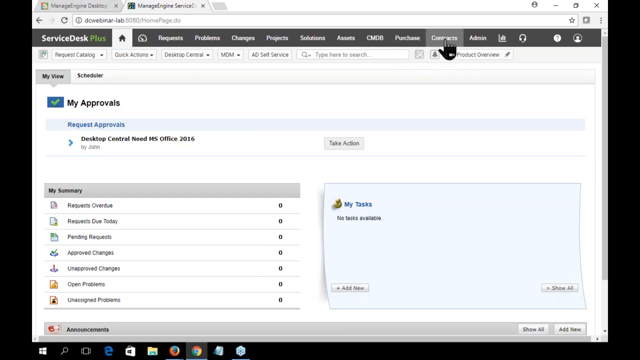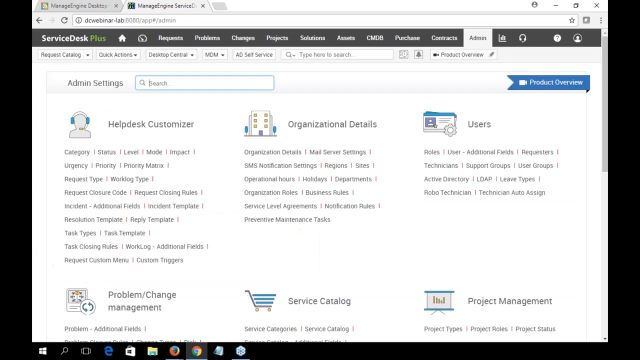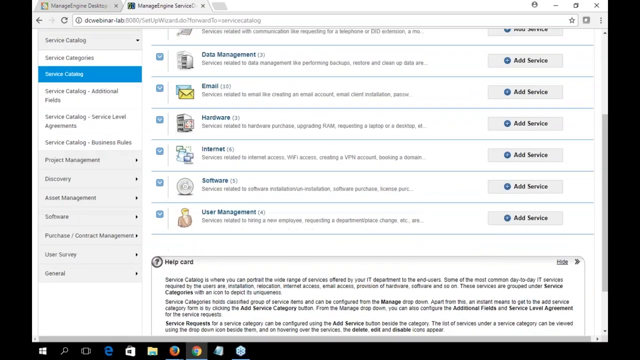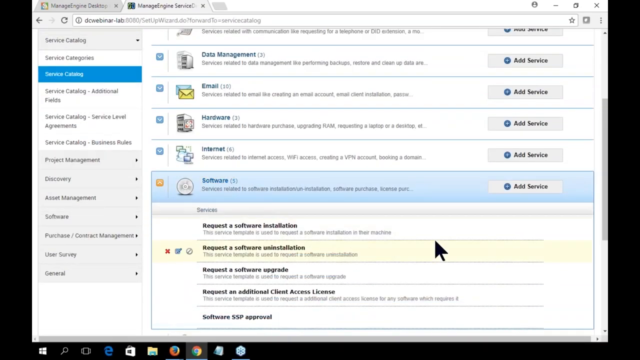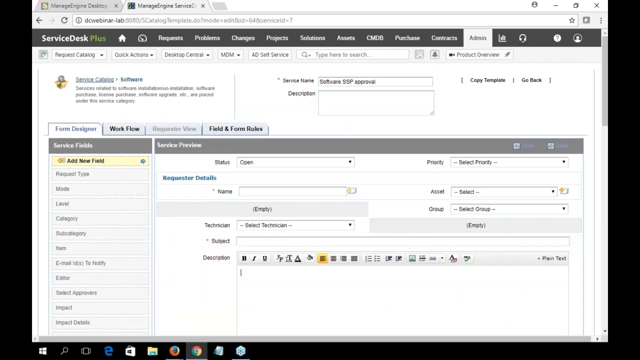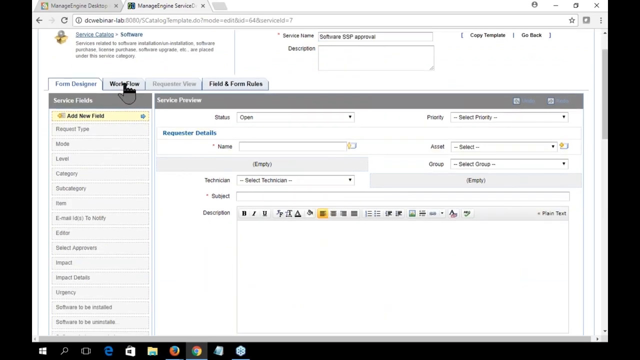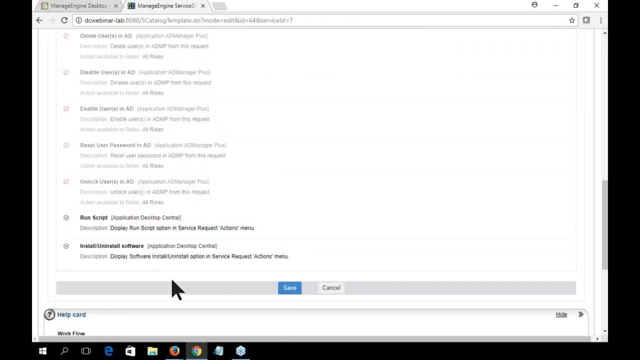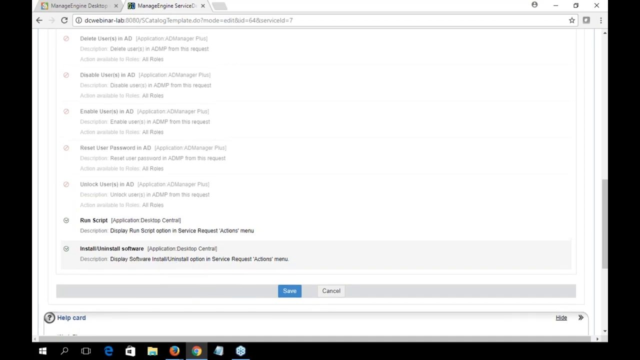So I'm taking you back again to the Admin tab, to the same service catalog. In the service catalog, remember, I have also added another service called Software Self-Service Portal Approval. So I'm just going to edit this. I'll show you how I've created a service named Software Self-Service Portal Approval. And again, in the workflow, I have given certain abilities to install the software along with the scripts.